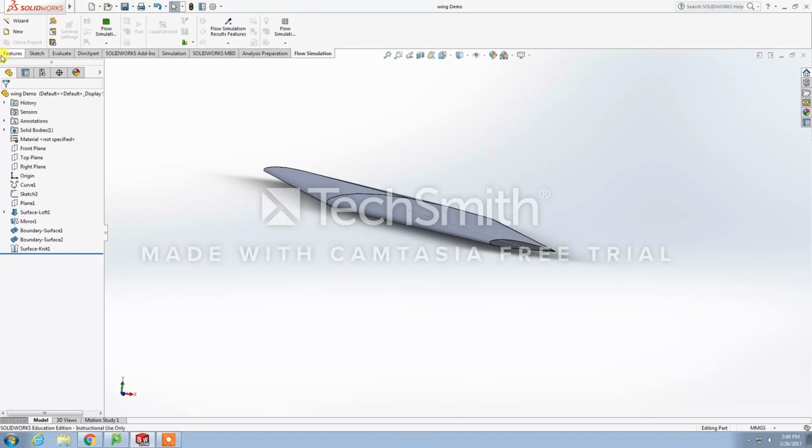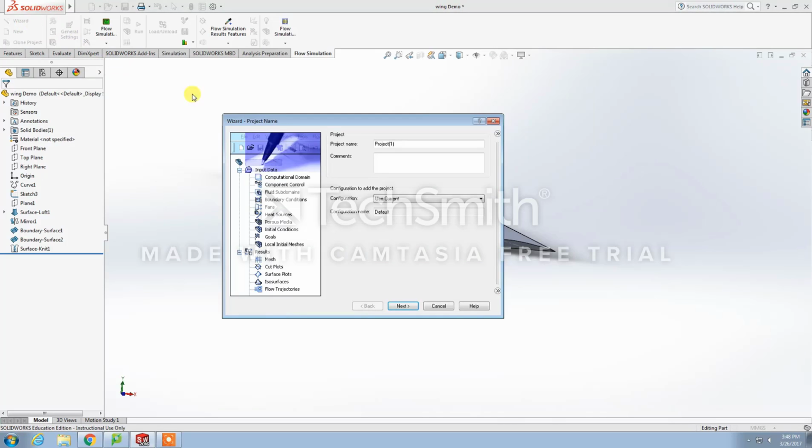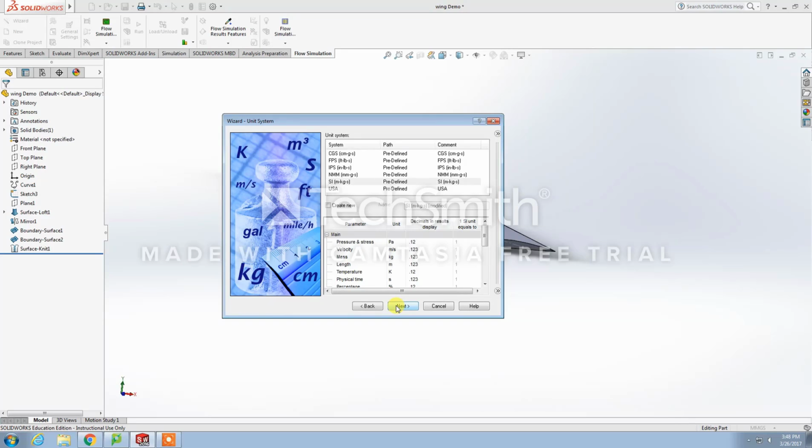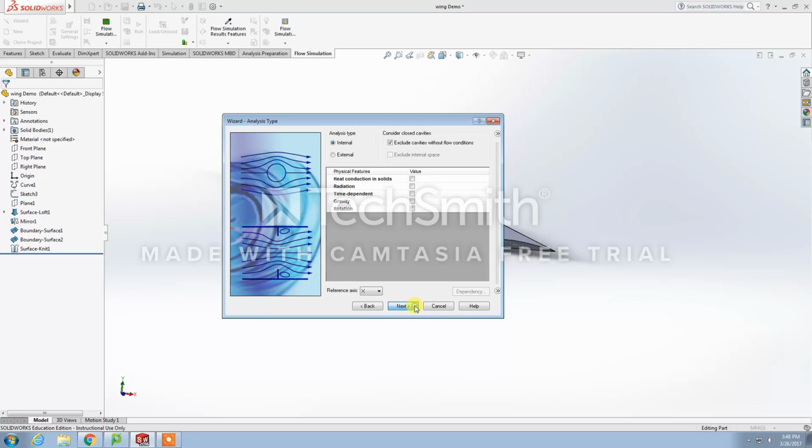Okay, now once that opens up, you're going to want to hit the Flow Simulation tab in the ribbon and click Wizard. Now in the wizard, you're going to want to give a project name should you wish. Make sure your configuration is set to current. Then you click Next. Alright, we're going to be dealing with SI units, so we'll select that.